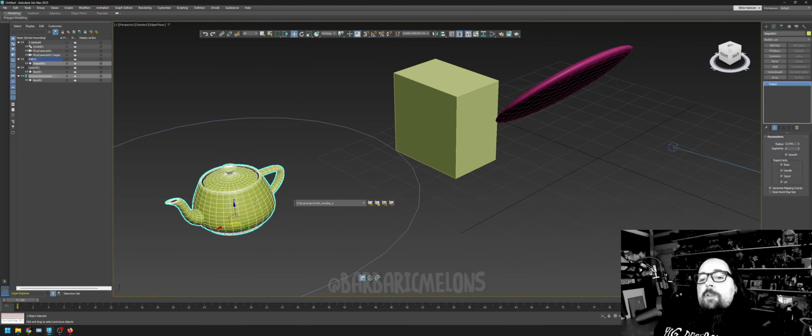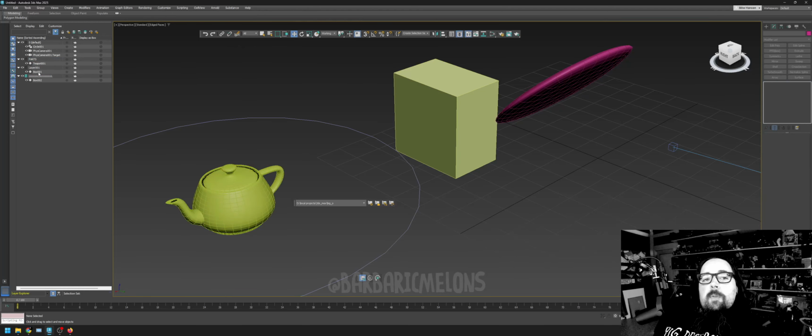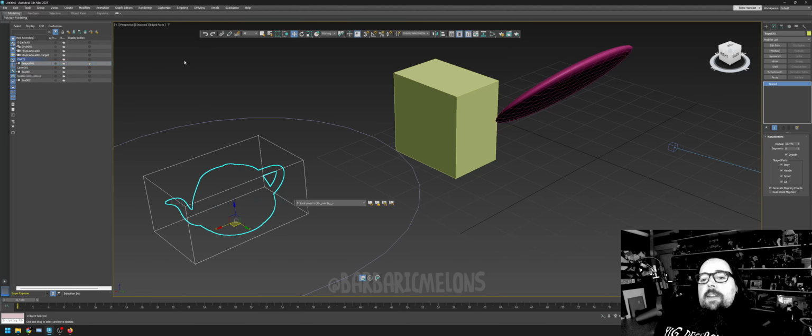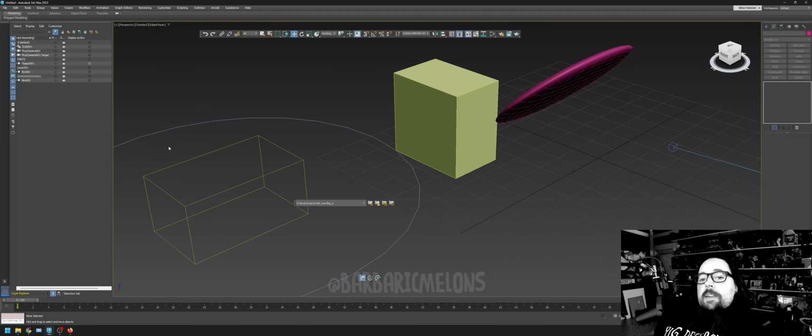Maybe your computer sucks is what I'm getting at. What if you have too much geometry on the screen, but it doesn't matter? Well, there's this sweet button over here. So select your teapot right here. Display as a box. Now you don't have to worry about that. There is an object there, but your display doesn't have to render it. It will still show up in a render.